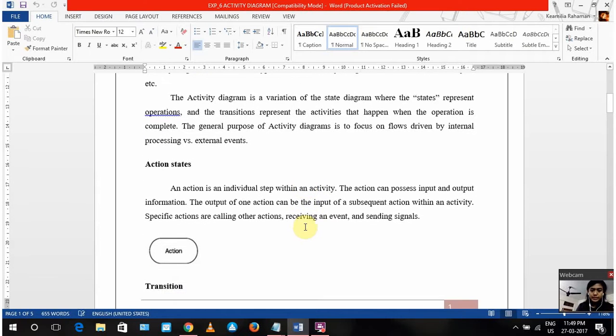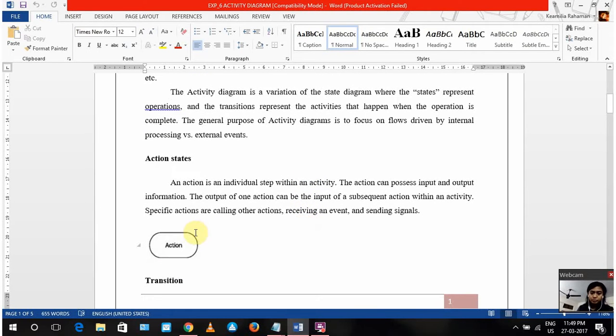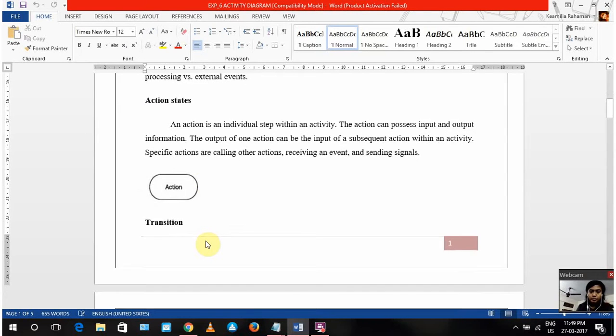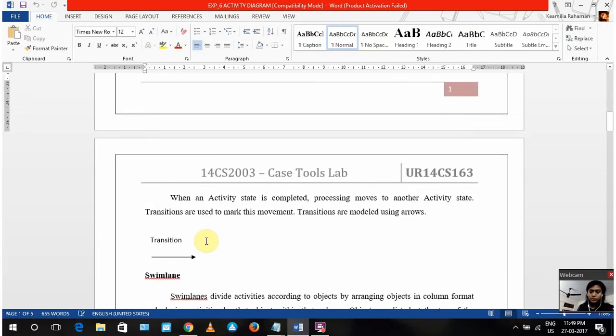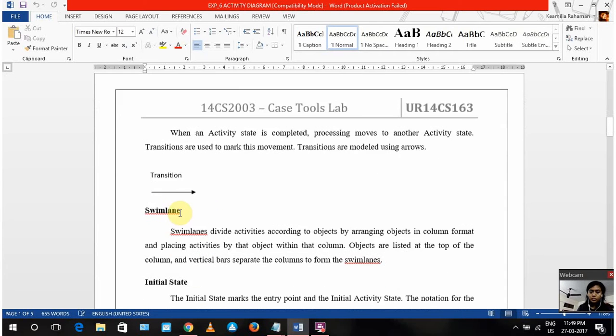The action state is specified by this rounded box. An action is an individual step in an activity. A transition occurs when an activity state is complete and it moves to another activity state, and that is marked by an arrow.